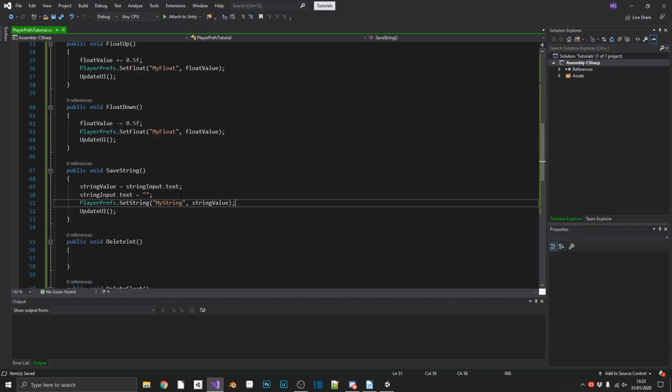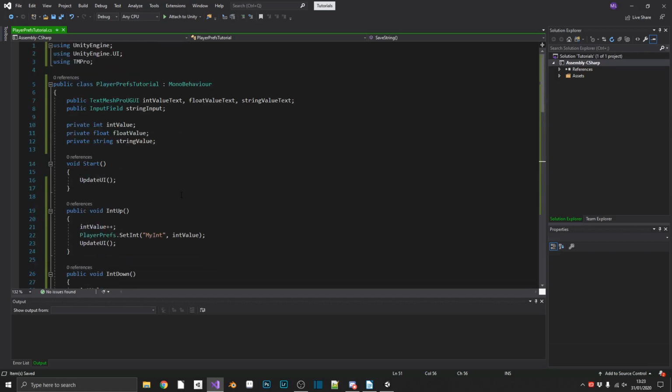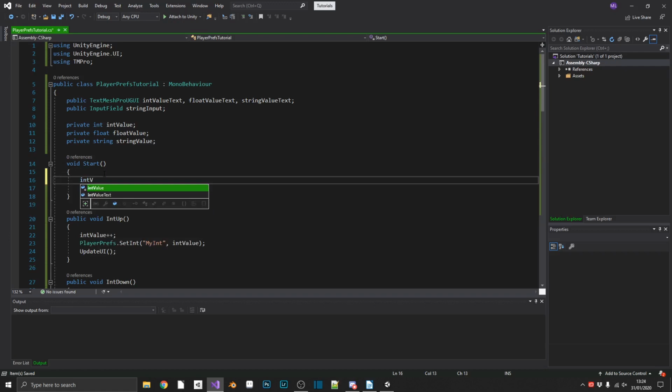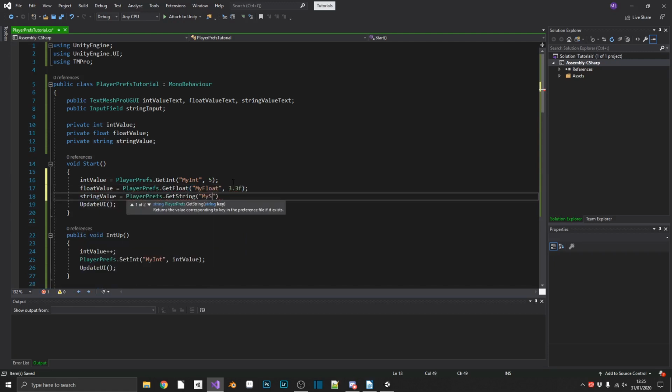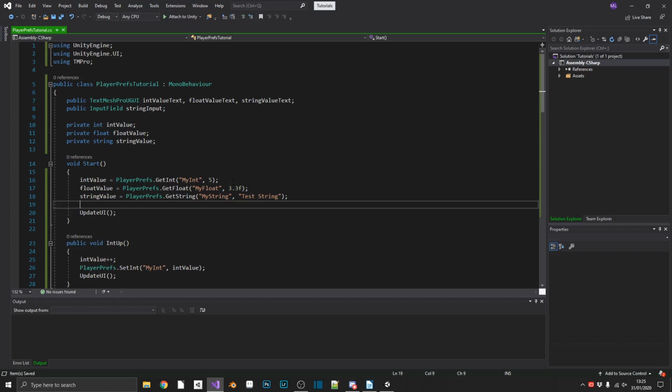But obviously we also want to load these values whenever we start our game. So let's jump up to the top in our start method, and before we update our UI, we can set our int value equal to PlayerPrefs dot GetInt. Now we need to pass in our key, so our key is myInt. Remember, that's case sensitive. And for example, if we don't have an integer value ready to load, we'll pass in 5, just so we can see this working. Now we can do the exact same for our float and string values. And again, just as quick as that, we're now loading our data.